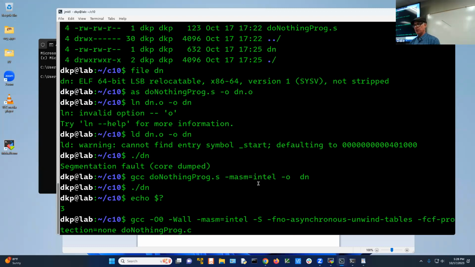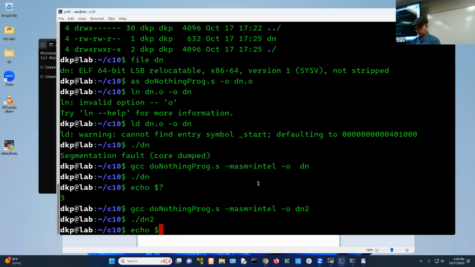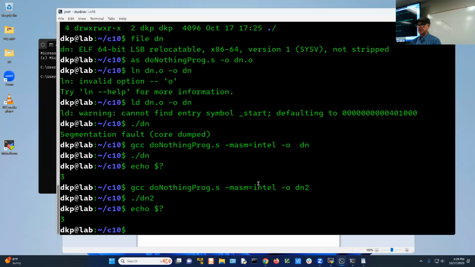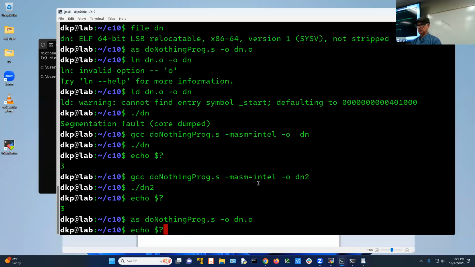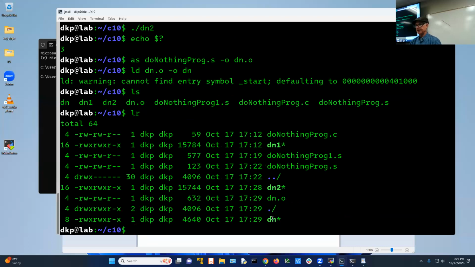So it would be interesting, don't you think, to let's call this one DN2. Make sure it works, right? No, three. Now let's do that assembler line again. Now, I have DN2 that works and DN that doesn't. Quite a bit of difference in size.